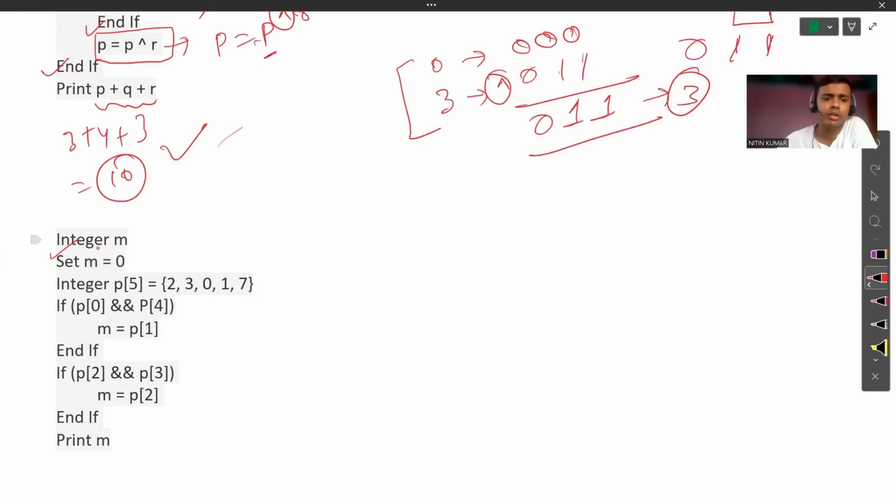Now, this question is written as follows: I have been given an integer m, and initially m is initialized to 0. I have been given an integer array of size 5 where the elements are 2, 3, 0, 1 and 7. Now come here. Here I have been given p of 0. So what is p of 0? This is at the 0th index, this is at the 1st index, second index, third index, fourth index. So this is p of 0.